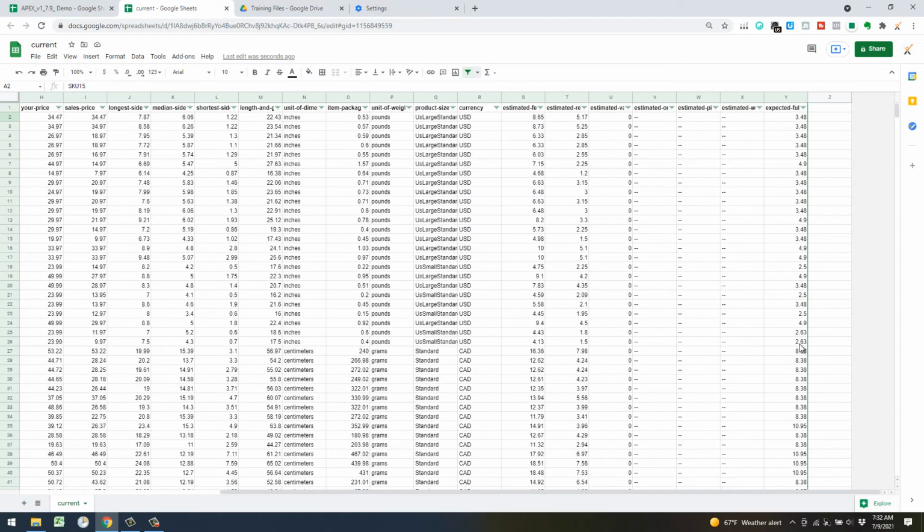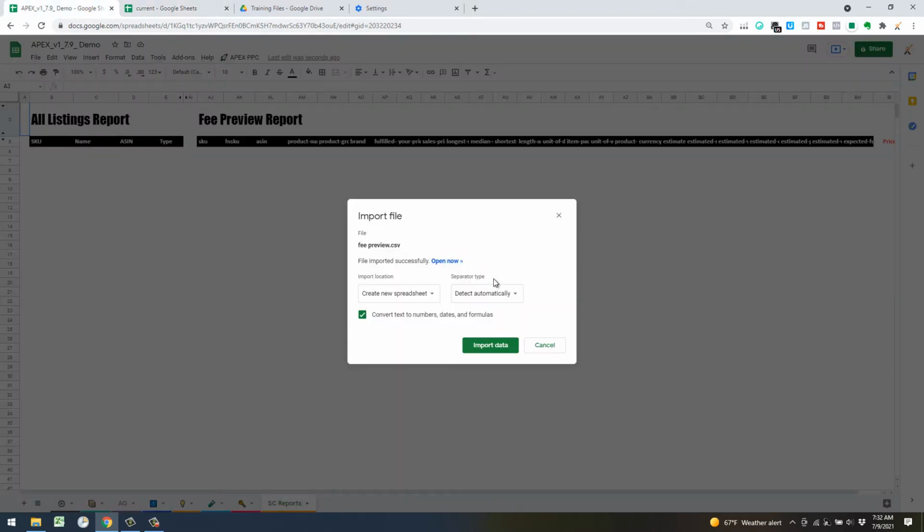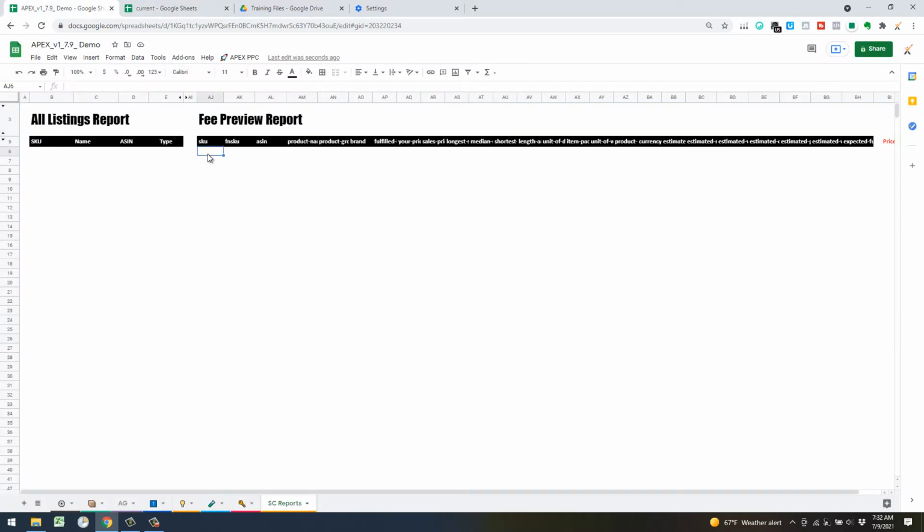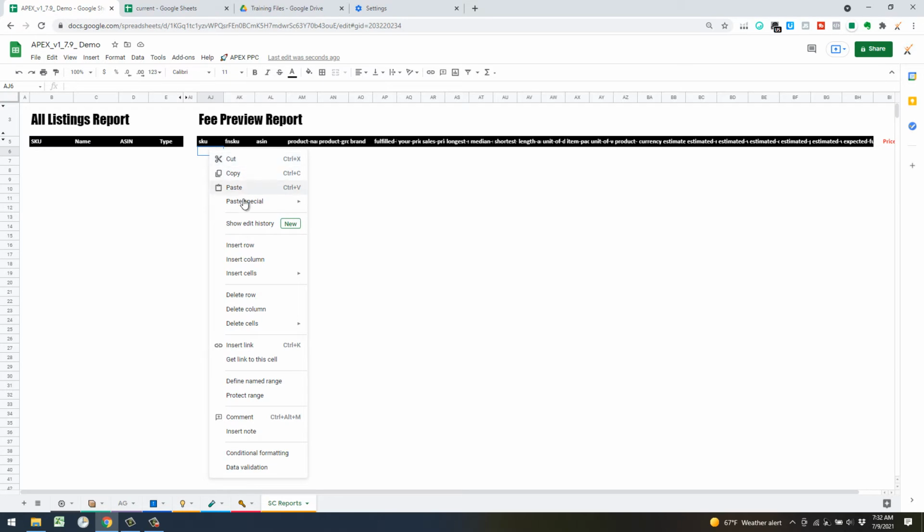and go over. If you hold Shift, that's how you can select all the cells, and then Control C copies the data. Then we're going to go over to Apex, and right here, just below the header, hit paste.